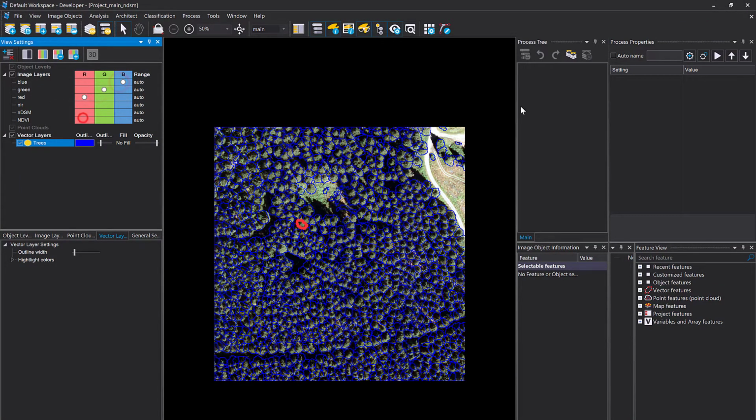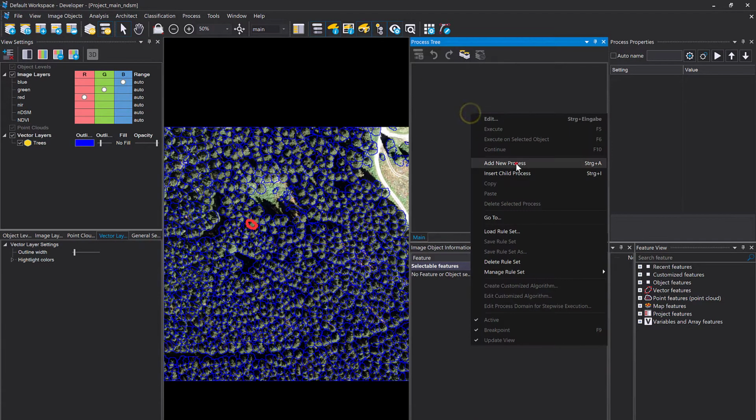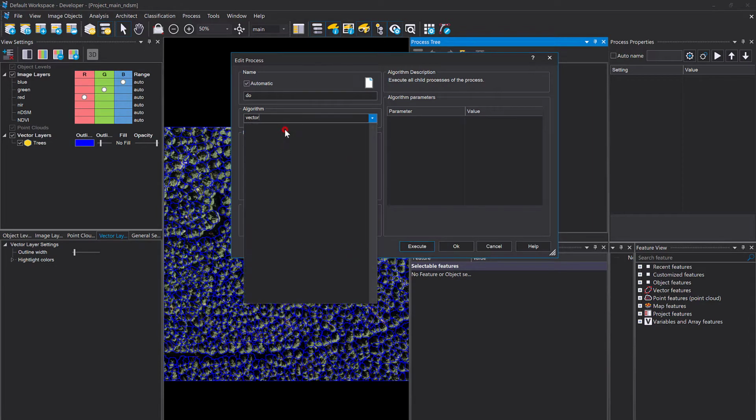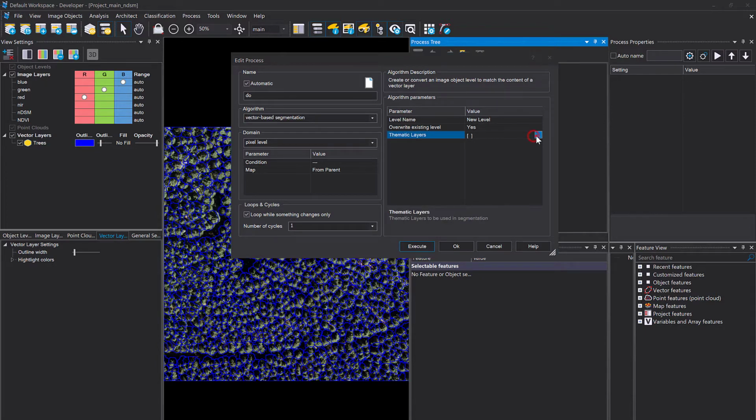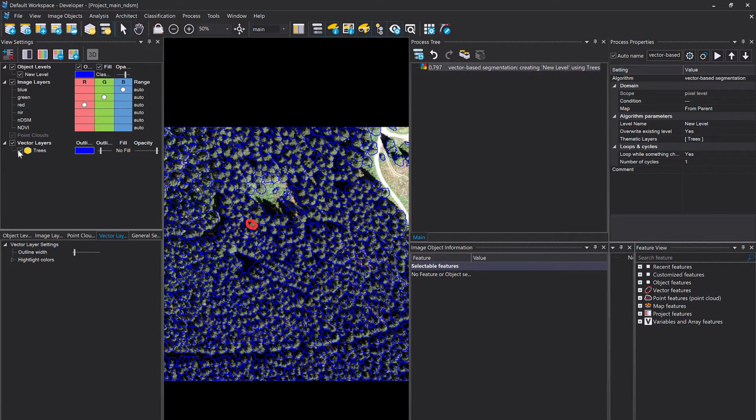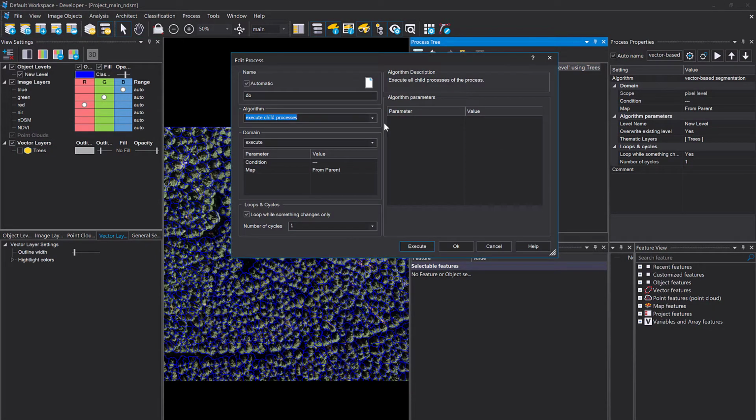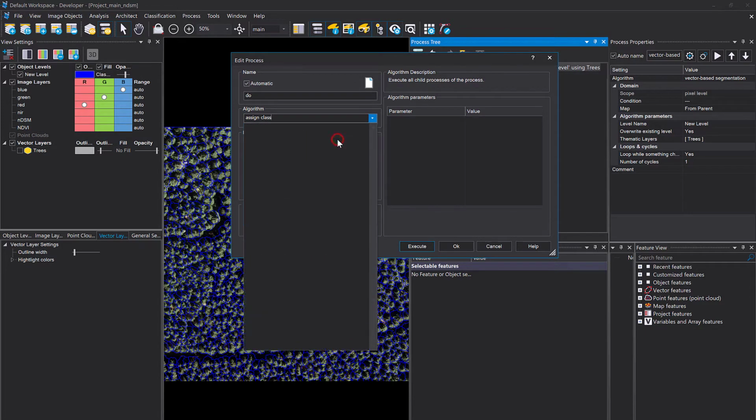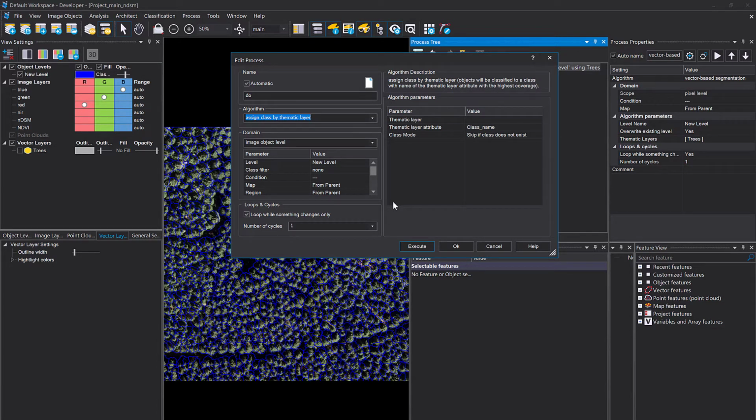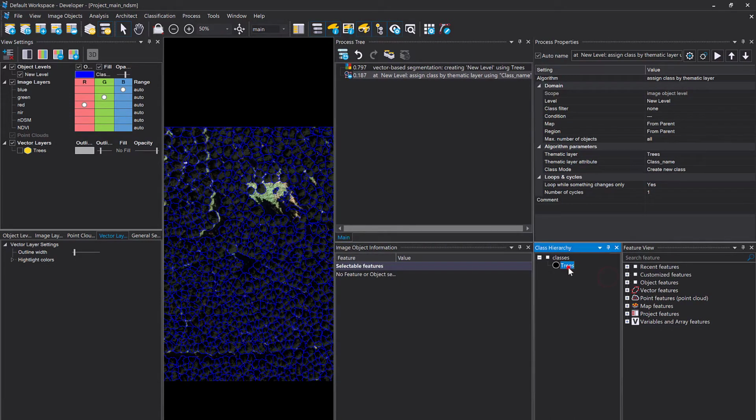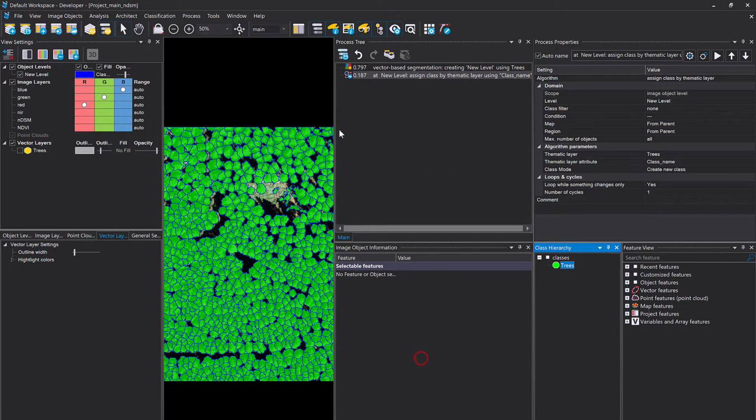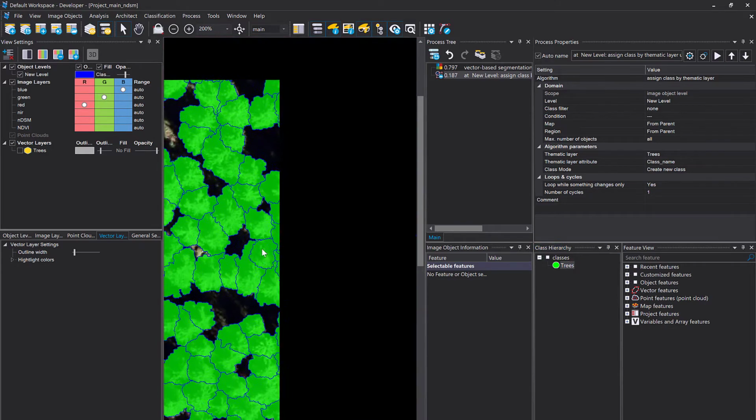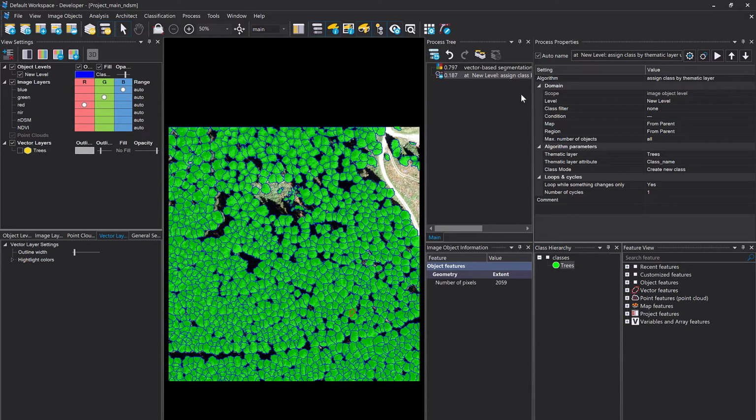Let me get back to RGB. And first of all, I want to create objects. So I'm quickly going to use the vector-based segmentation. Use my trees vector and create a new level. And then I want to classify, assign class by thematic layer. I want to create classes based on information in a column in the attribute table. So look into my thematic layer trees. We have a column called class names. And then change this to create new class, and then it's going to create classes for all entries it finds in this column, and it's going to be one: trees, right? That makes sense. So we have trees here. Each object here that is green represents a single tree.